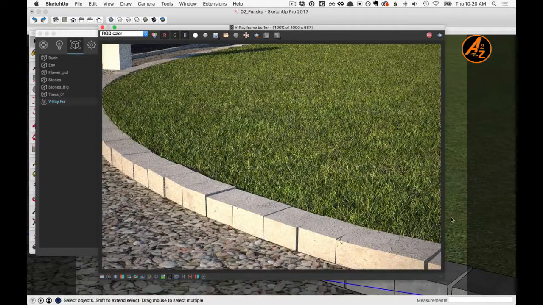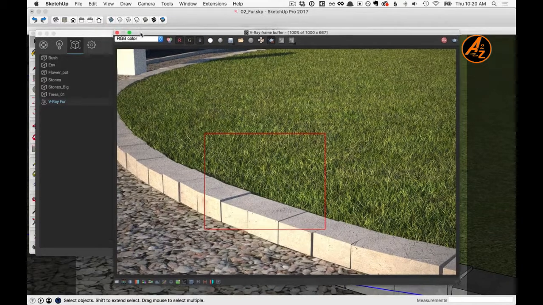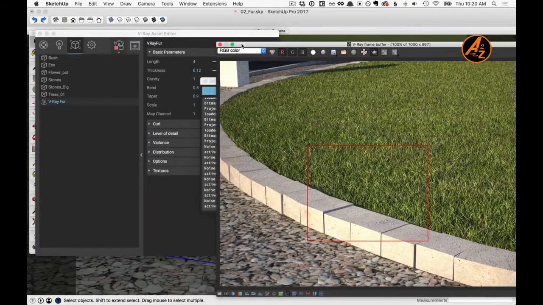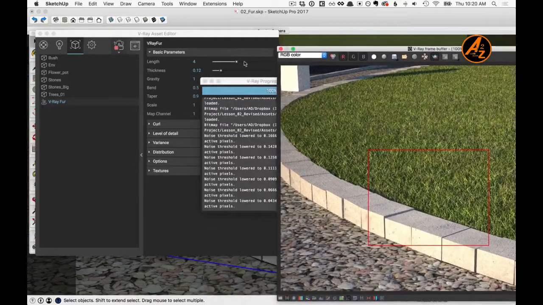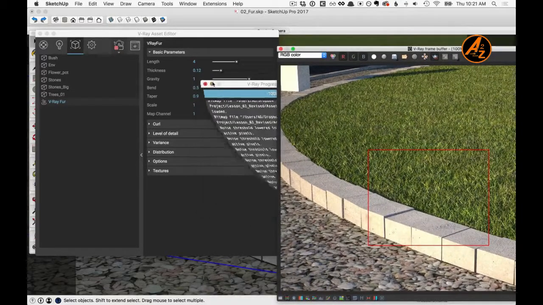You can see that where the grass looked flat in SketchUp, the V-Ray fur is allowing it to stand up and make it look like it's been geometrically modeled. So let's take a closer look at some of the settings of this fur. First, let's draw a region around a small portion of this so that our changes that we're about to make happen a bit faster. And I'll move this over just a bit so I can see back to my Asset Editor.